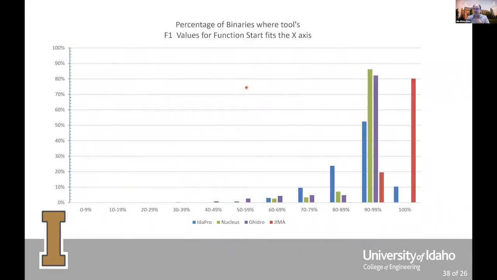We can also look at it a different way. I can say, how well did we do overall? So here, this is a histogram. I'm binning it. What percentage of binary were the tool's F1 values for function starts fits the x-axis? So how many of the F1 values are 0 to 9%, 10 to 19% up for each of the 1,500 binaries? This one actually is for a data set where we did 97,000 different binaries. It's one I'm still working on.